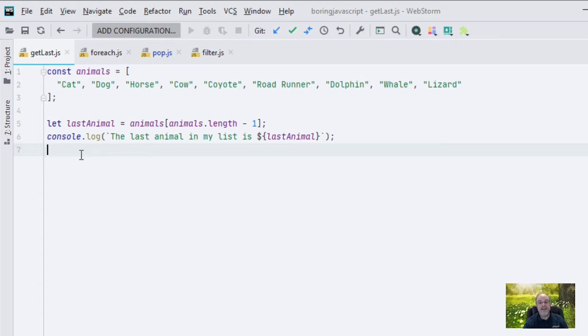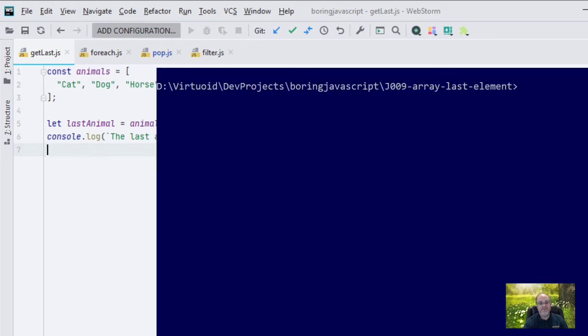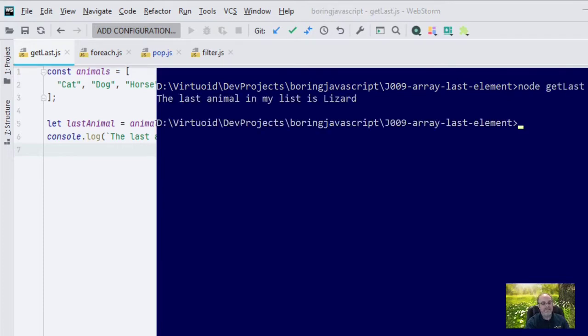Let's take a look and let's see how that works. Node get last. Yep, sure enough, the last animal on the list is lizard. That's exactly what it is.